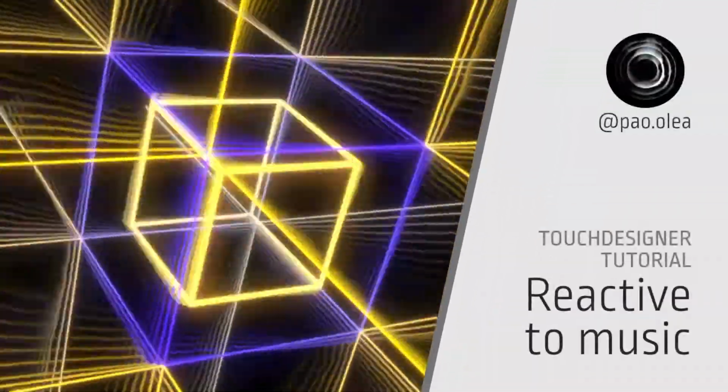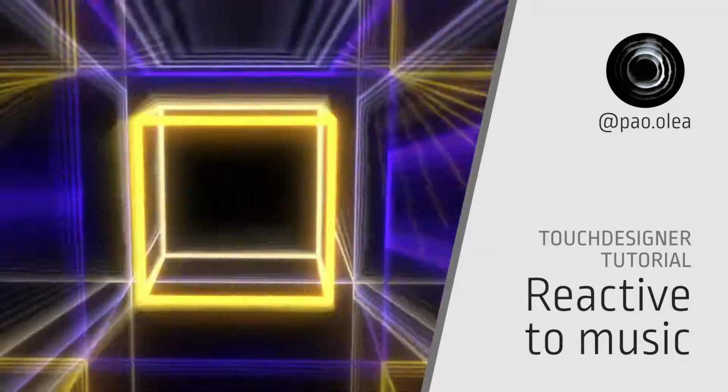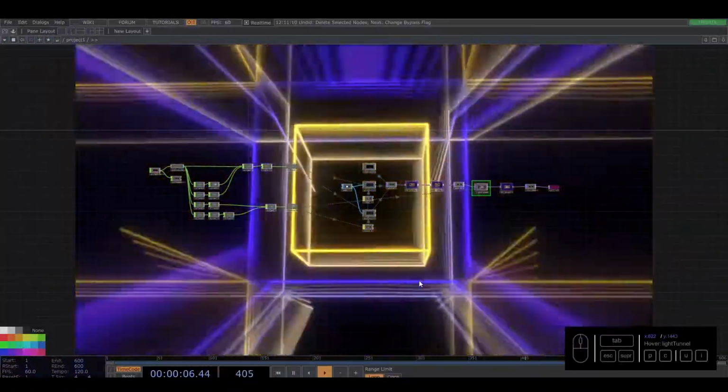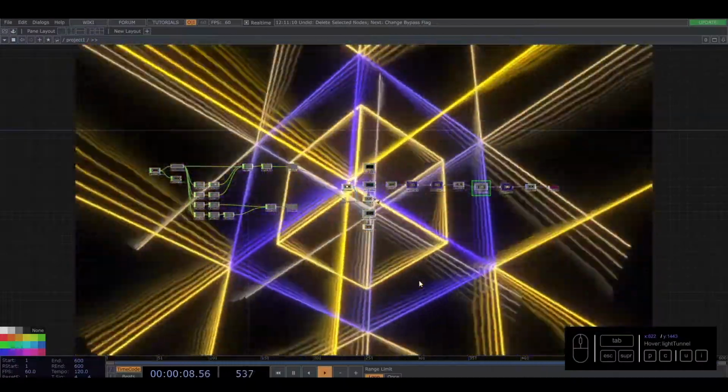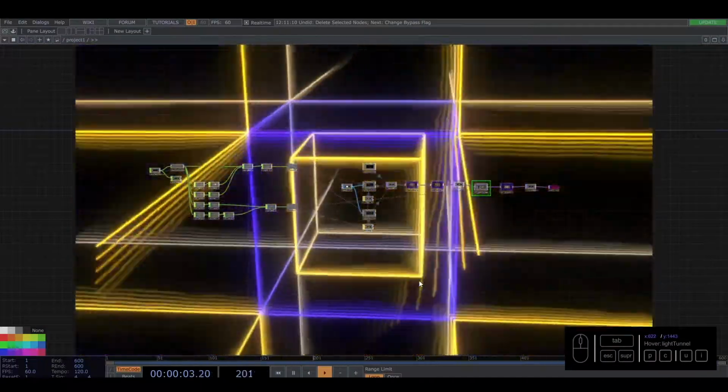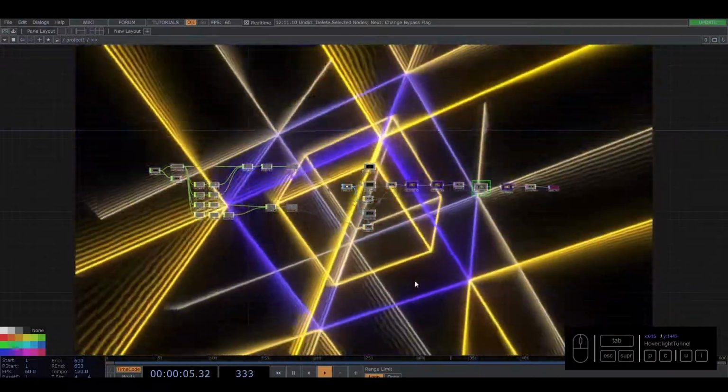Today in a new TouchDesigner tutorial, we're going to create visuals reactive to the music. Hi everyone, today I'm going to show you how to make your visual reactive to the music. And if you hear my voice different, it's because I have a cold, but I'm okay.